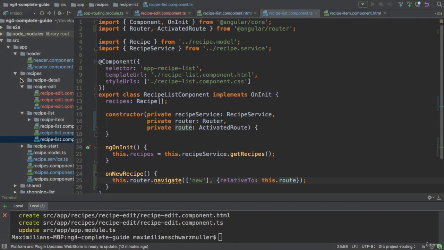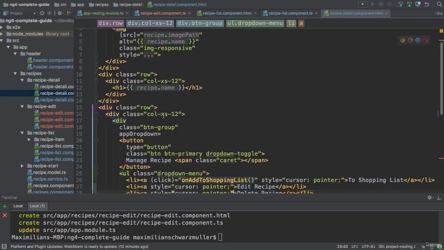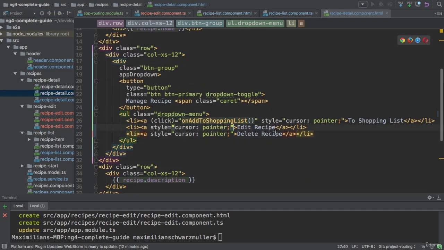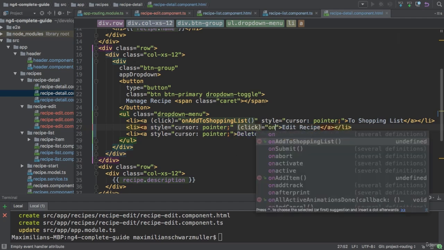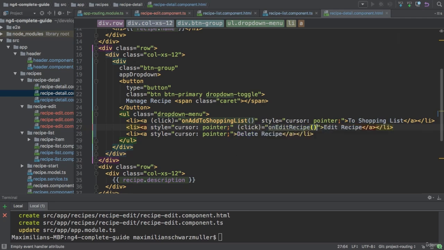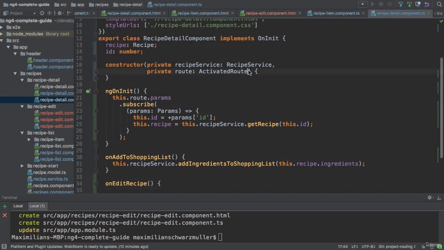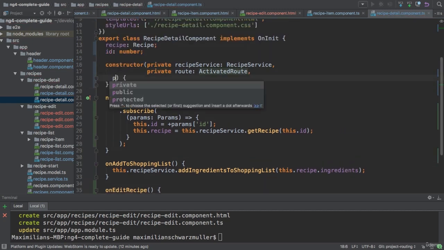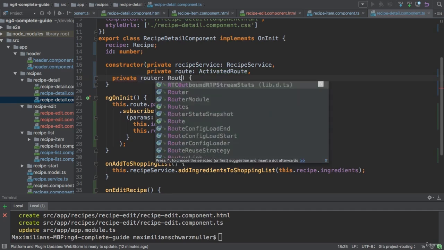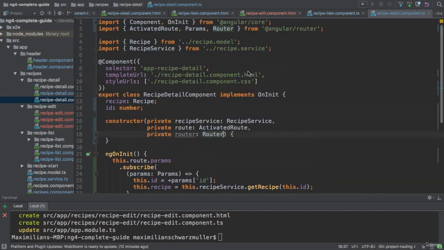The recipe detail component is of course the place where we have this link here, the edit recipe link. So I'll add a click listener and say onEditRecipe here. I'll also copy this name into the TypeScript code of the recipe detail component, like this. And then here we also need to get access to the router so that we can call the navigate method. So let's inject it of type Router as before. Make sure to import the Router from @angular/router.